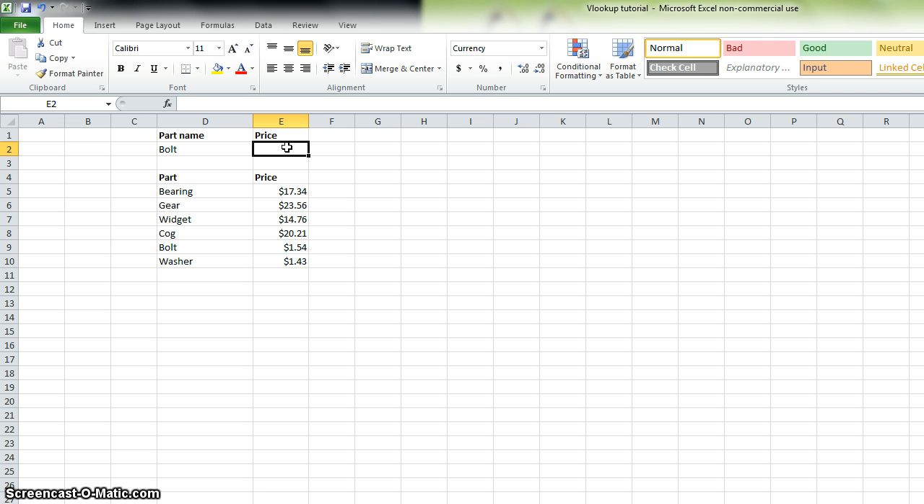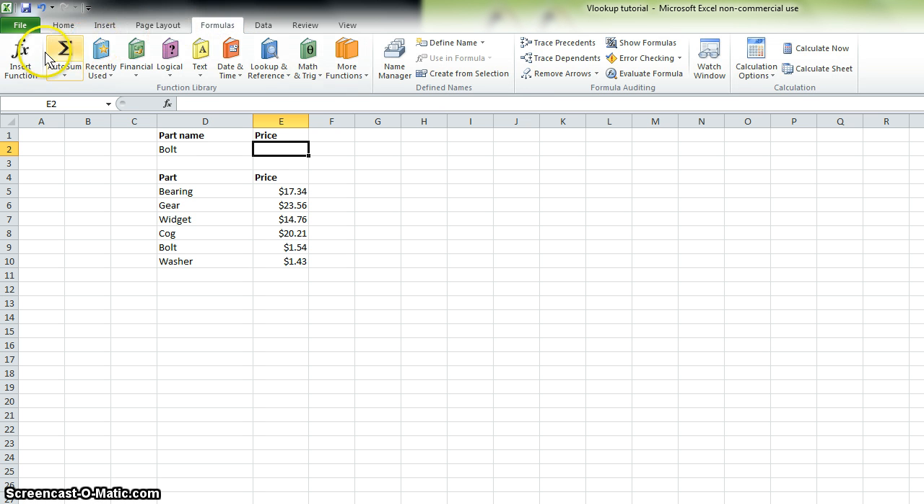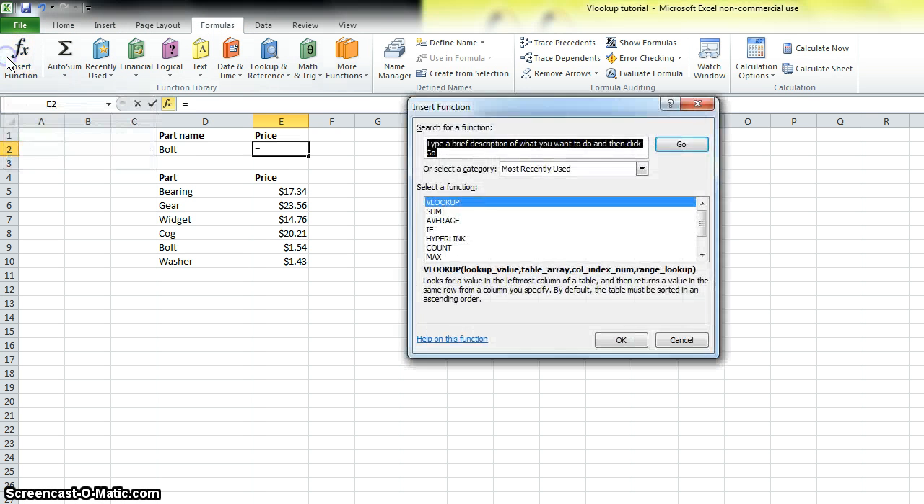The first thing to remember is that we need to click in the cell where we want the result to appear. In this example, it is E2. Then click on the Formulas tab and Insert Function. This opens the Insert Function dialog box. Under Search for a function, type VLookup and click on Go. A choice of functions are displayed. Make sure VLookup is selected and click on OK.